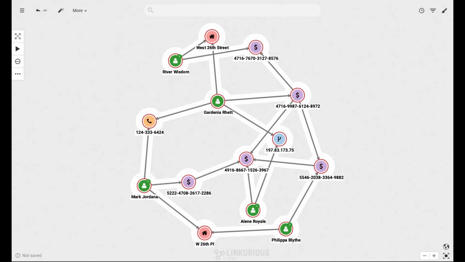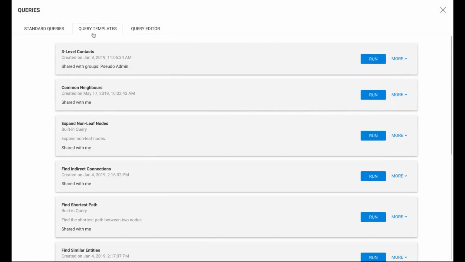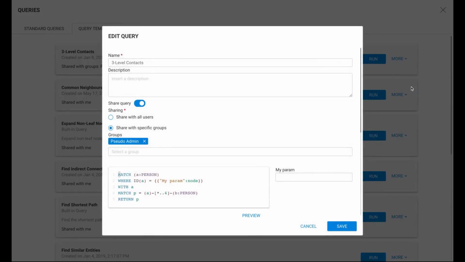So basically, how does this work? In the background, when we click, a query that has been set up previously is launched, and we can find that predefined query right here on the query templates tab. Okay, so these queries can be implemented quite straightforwardly, I would say. Let's look into one example right here. So we can see what's really behind that three-level contacts query. It's basically just a simple Cypher query.